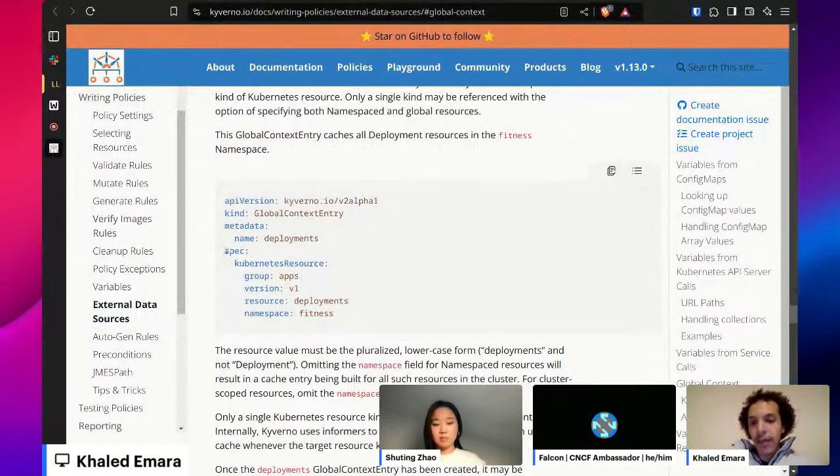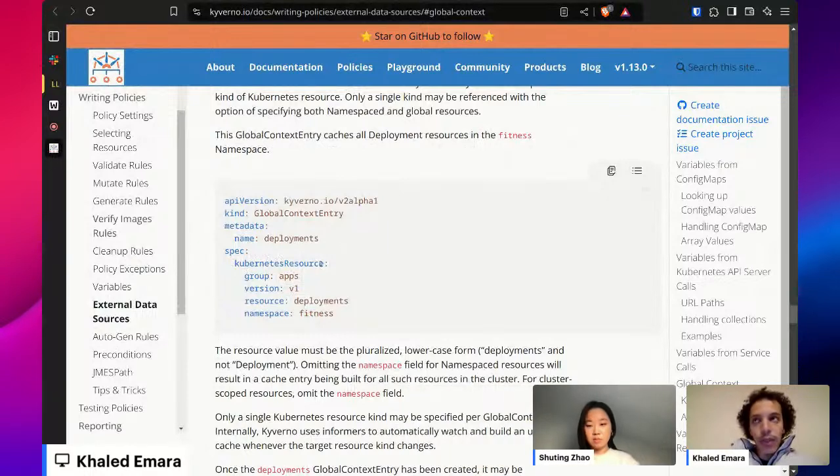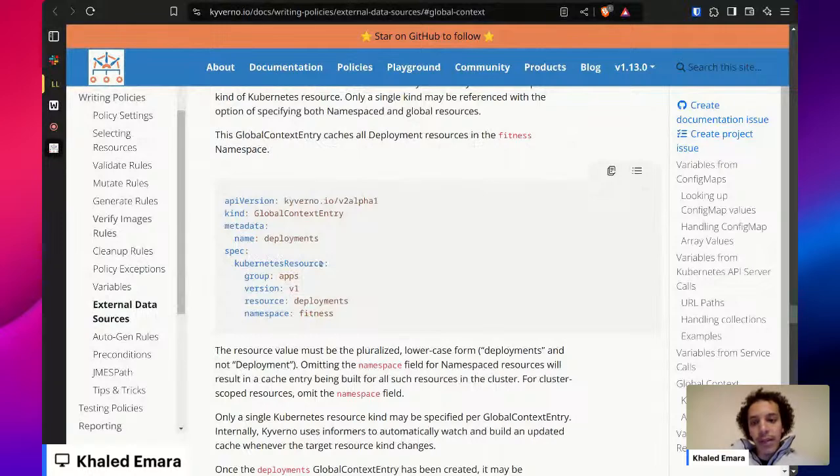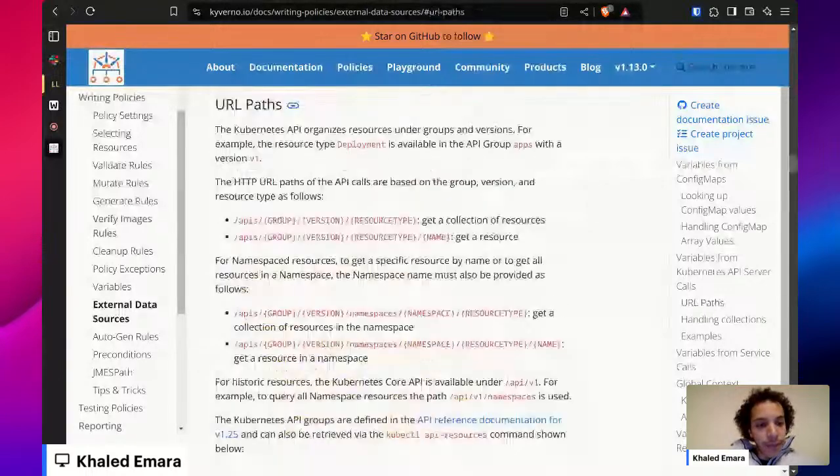So under the spec, there are two types of global context entries that we support in Kyverno. The first is a Kubernetes resource. Remember, before we had global context entries when using API calls, we only supported one format, which is basically giving a URL. This URL could be a URL to the API server, and we have an example of this here. As you can see, for URL paths, if you start with /apis and then the group, version, resource type, you can basically get any resource you want from the API server.